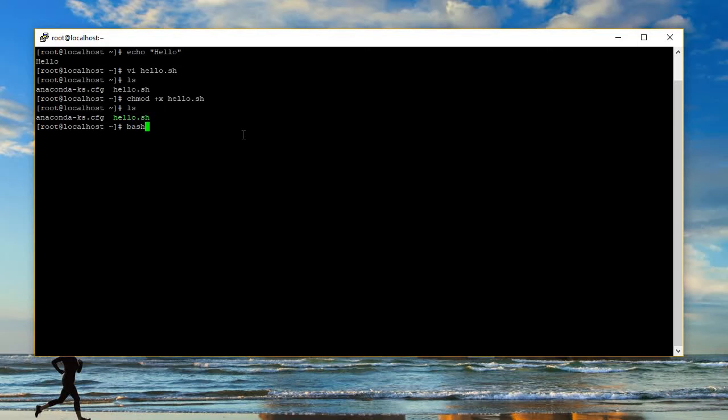But if we didn't make it executable, it's still fine. We would just have to run bash and then the script, hello.sh. Or we could do, now that it's executable, we can just do dot slash hello.sh. We still get hello world. There you go.